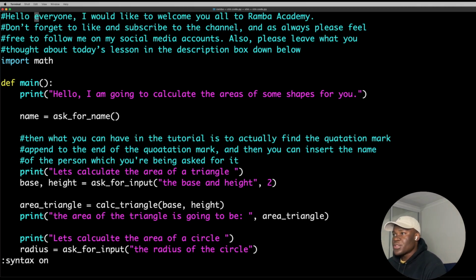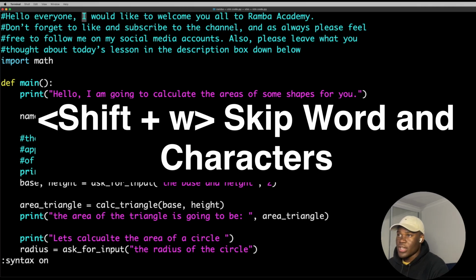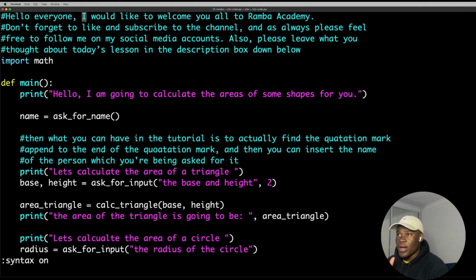Now there are special cases where you might have a chunk of code with special characters, and you might want to skip to the next white space. For example, if I press W on "everyone", it's going to jump onto the comma. But if I want to skip the comma straight away and go to the next white space, I can press Shift and W. That's going to jump over "everyone", the comma, the white space, and go to the next word.